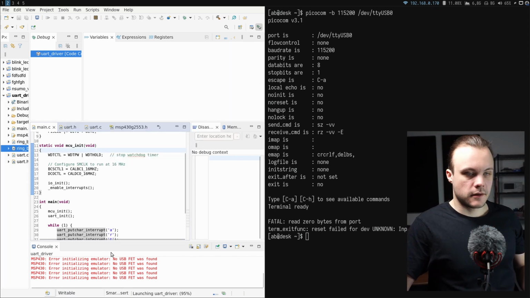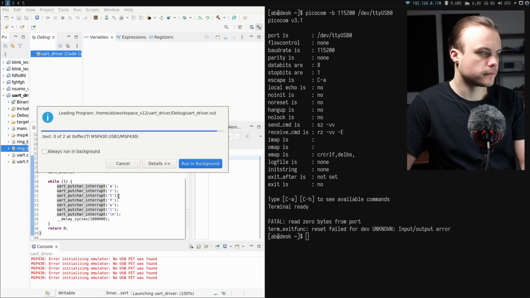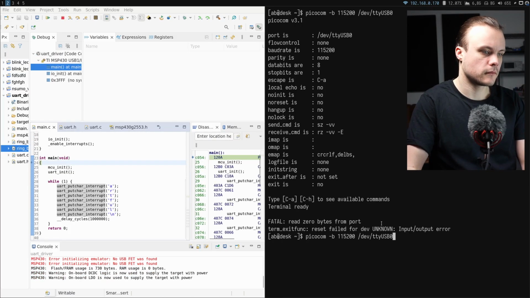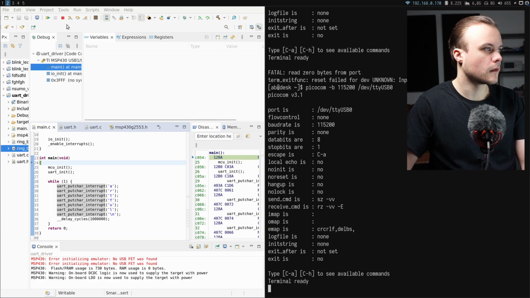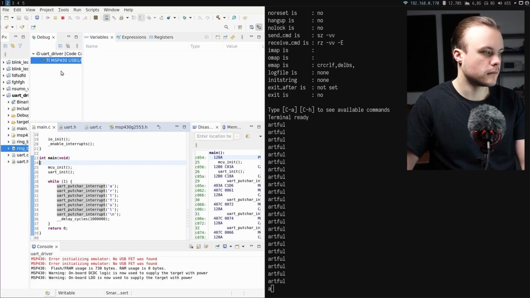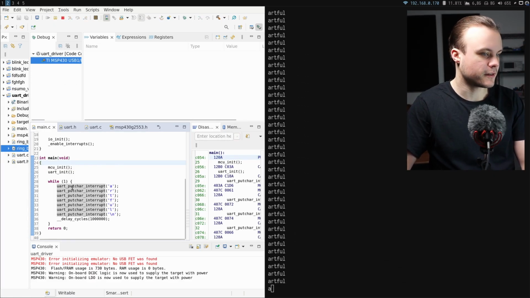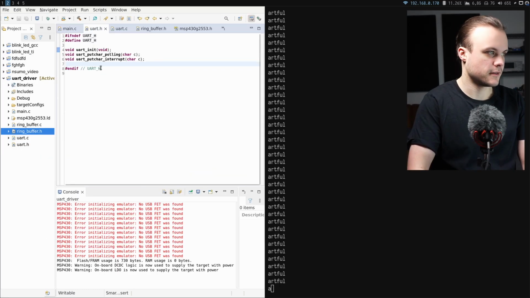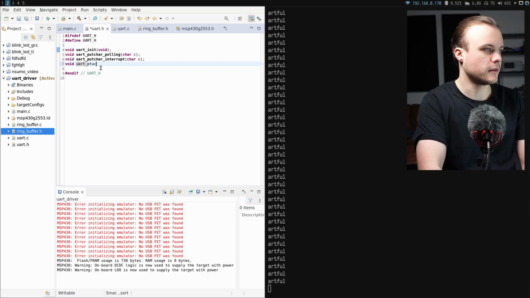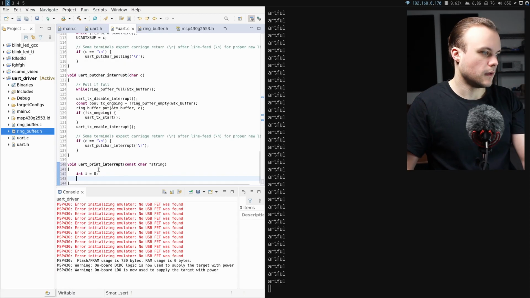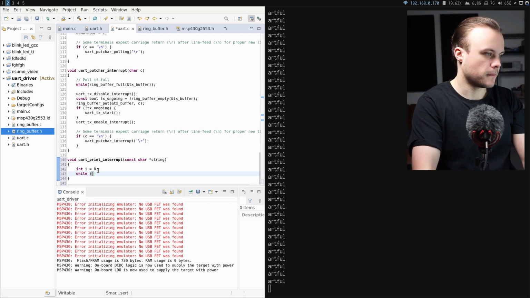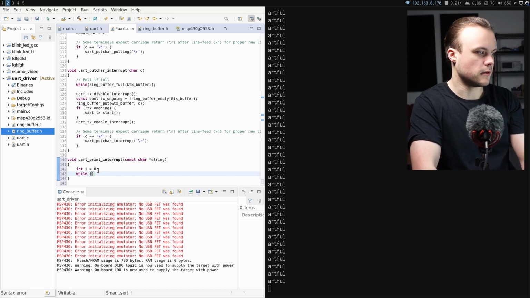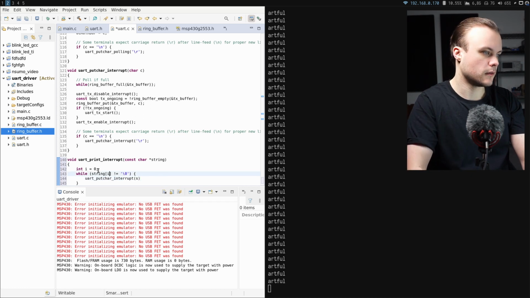So I had some issues here, but now it seems to be working. Yeah, so the interrupt driven function also works. I can also add a temporary print function here that takes a pointer to an entire string. And I'm just going to loop over the string until I reach the null termination. And then I can just call the putchar interrupt and increment here.